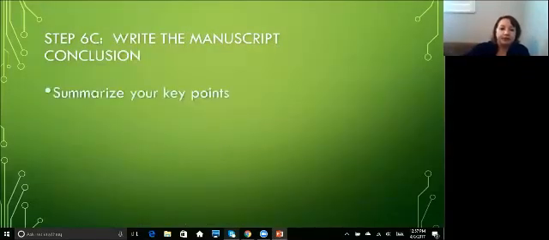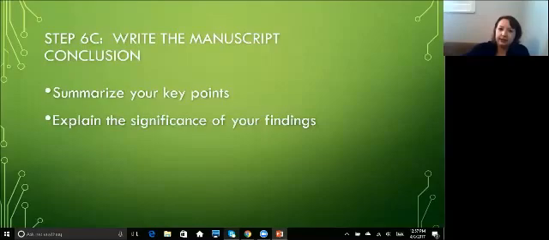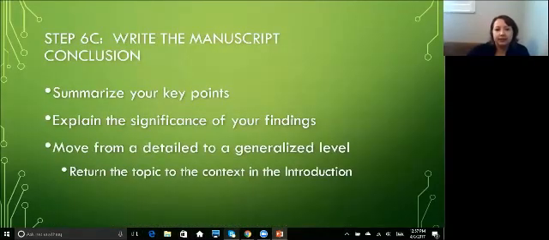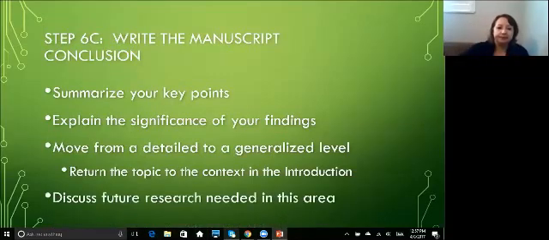In your conclusion, you're going to summarize your key points. You're going to explain the significance of all of your findings. And now, for your conclusion, it's going to move from the detailed level that you just ended on to a more generalized level. So you're returning the topic to the context of the introduction. So you're wrapping everything up really nicely.